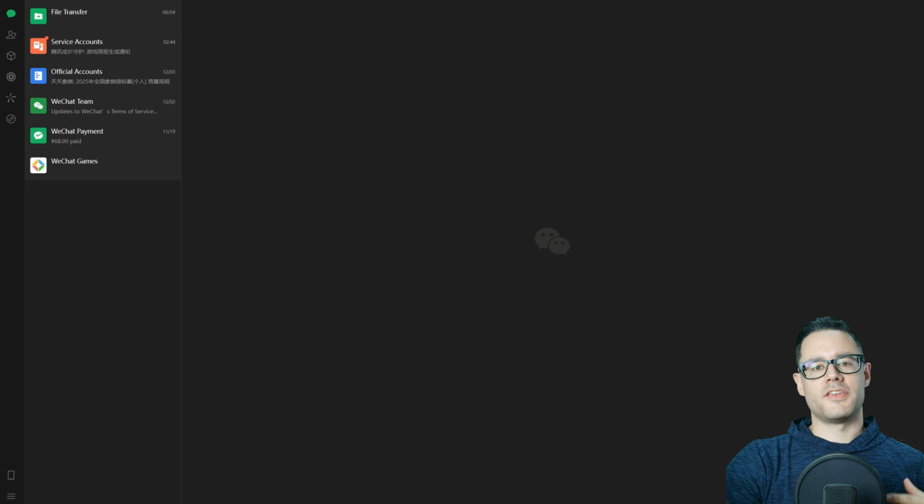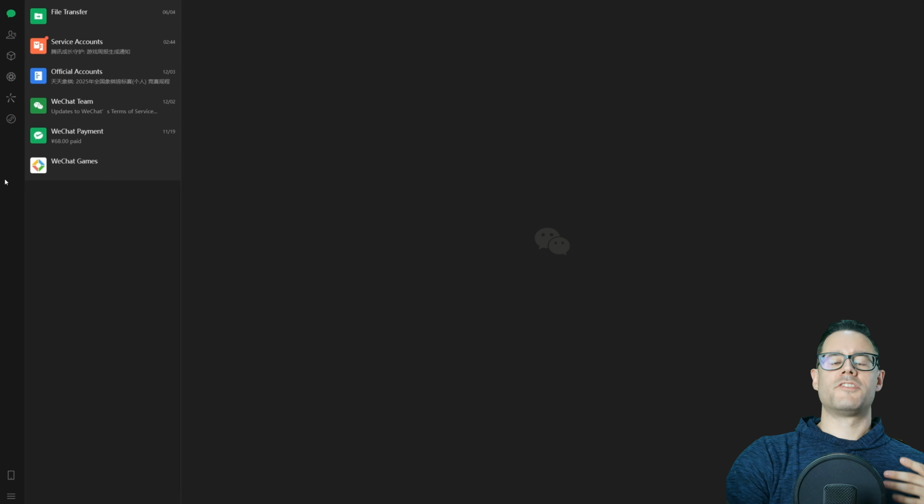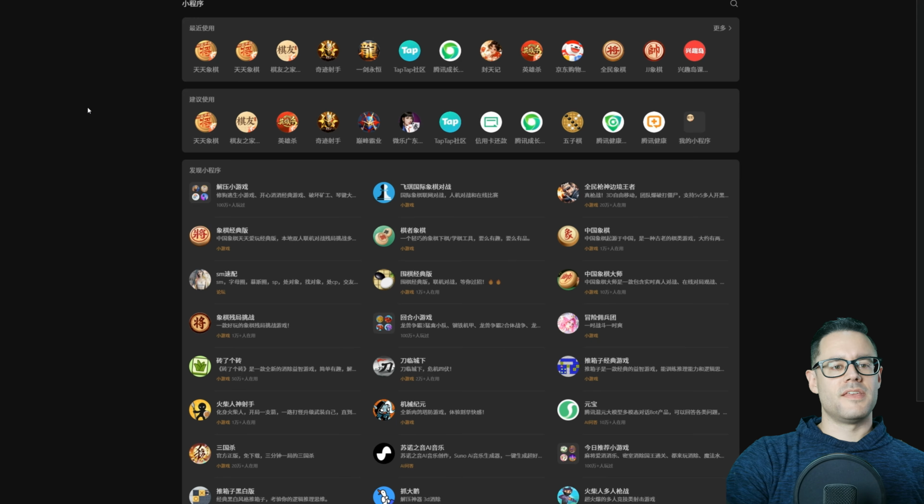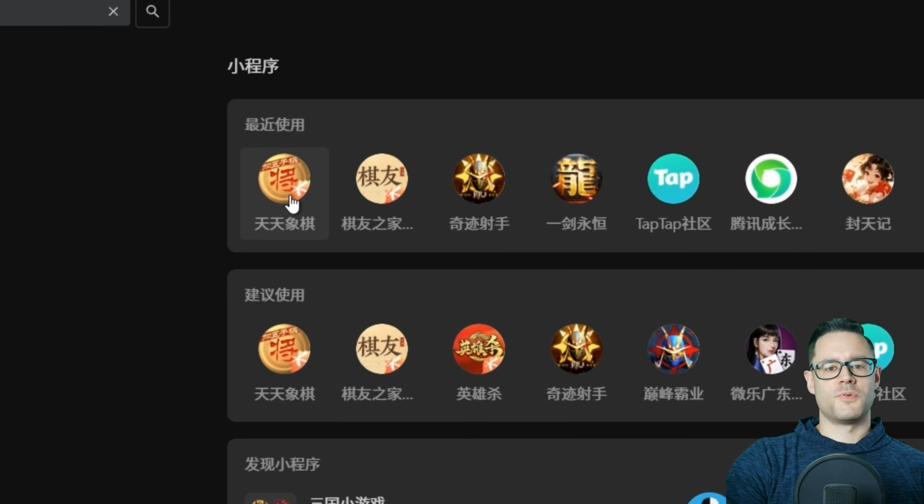One last thing before I forget, you don't have to search for Tiantian Xiangqi every time you want to access the app. After you search for it and use it the first time, the Mini Programs panel will show your app history, and you can usually find it quickly from there.